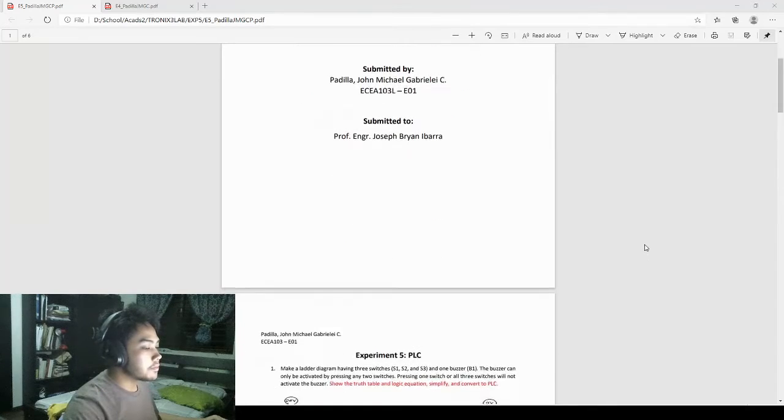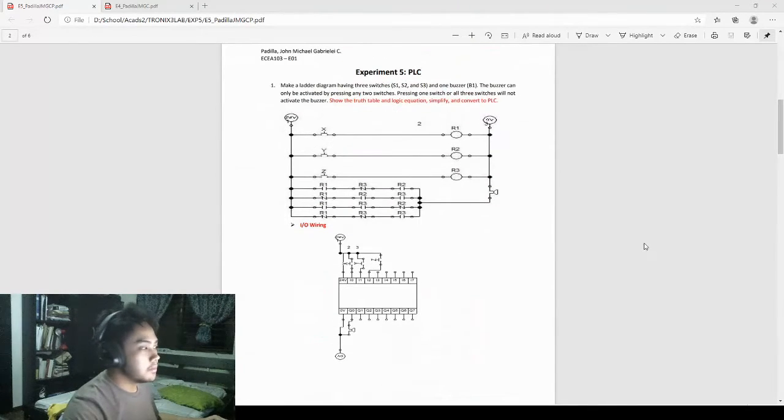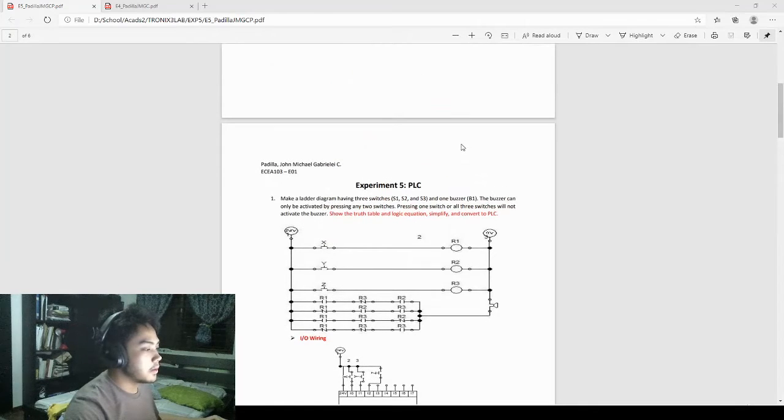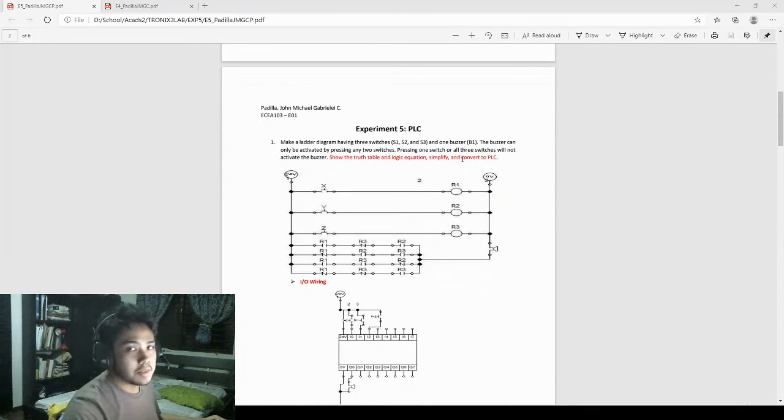The first problem states: make a ladder diagram having three switches, S1, S2, and S3, and one buzzer. The buzzer can only be activated by pressing any two switches. Pressing one switch or all three switches will not activate the buzzer. Show the truth table, logic equation, simplify, and convert to PLC. So that was our first problem for experiment 5.